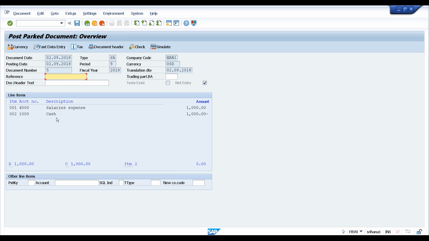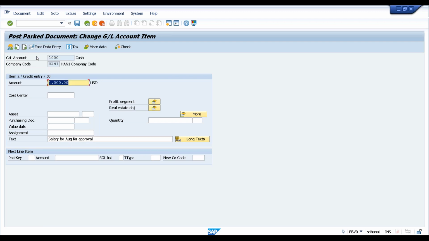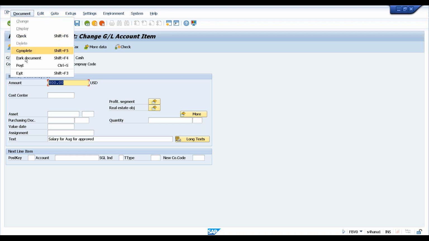So you can approve it. If you want to make some changes, you can do that as well. So let's make some changes. You're saying the salary is not 1,000, it's 800, and you say like "approved." Hit enter, go to the next line, 800, say "approved," and you can simulate it, or you can post it, or you can say it's complete.